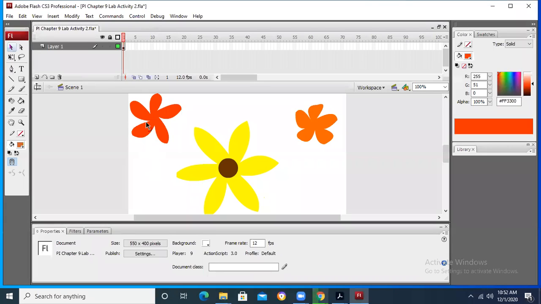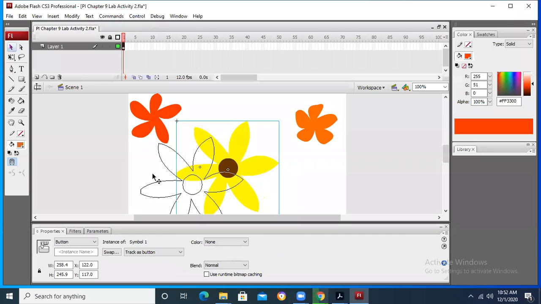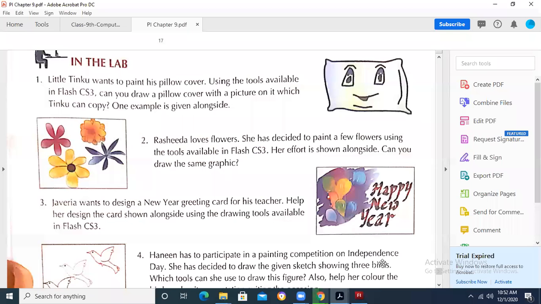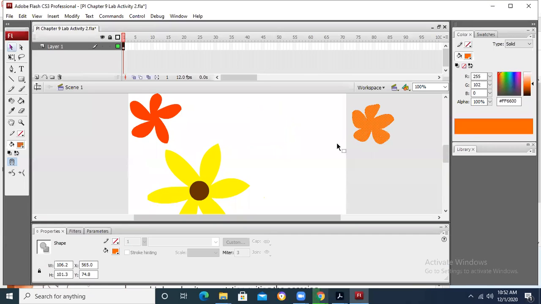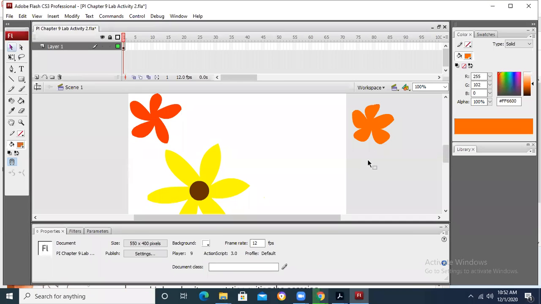Now come towards the practical work. So this was the object that we designed. In your book, if you see what we are doing right now, this is the flower. This is another type of flower. This is another type of flower. We can make these flowers by having different colors inside. Just like this is one of the flowers we had designed. We can make some design and fill some color inside it.